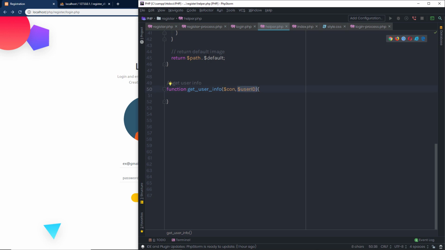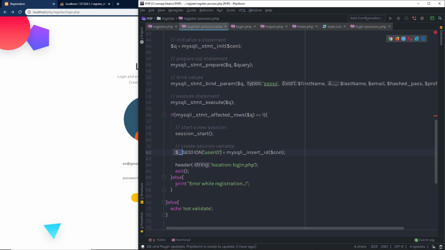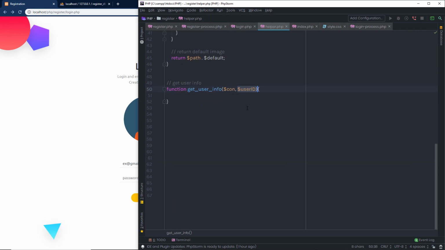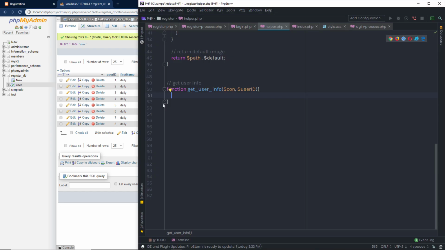So when we call this function, we need to pass the user ID as well. You know that we already have the user ID in the session variable right here, so I'm going to pass this session variable to the function when we call it. In this function, I'm going to get all the information of the user which has this user ID. For example, if I have 1 here, then I'm going to get all the information of the first user, because the user ID is 1.